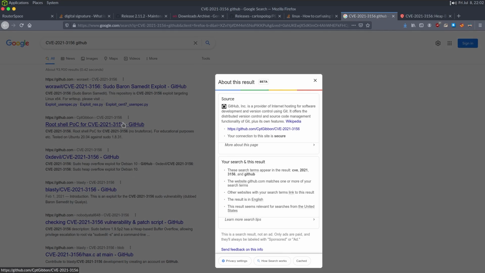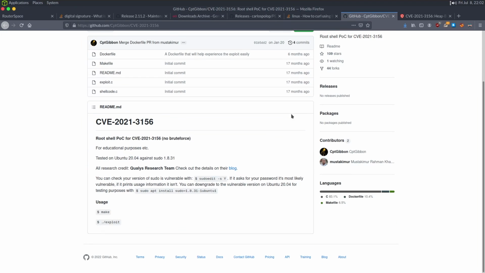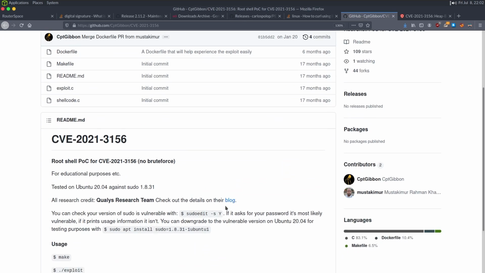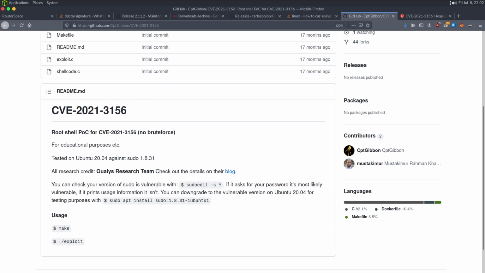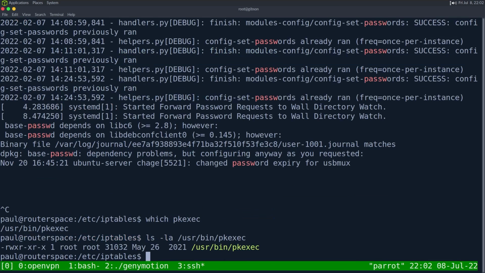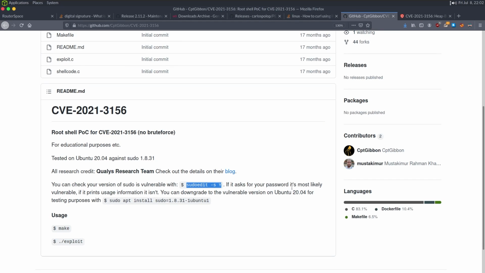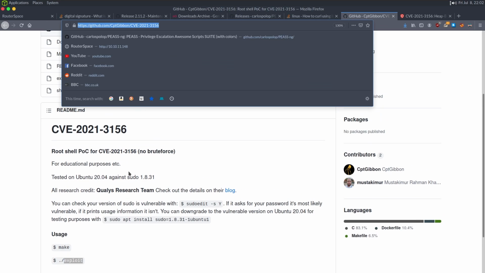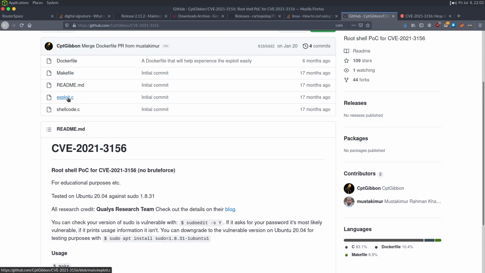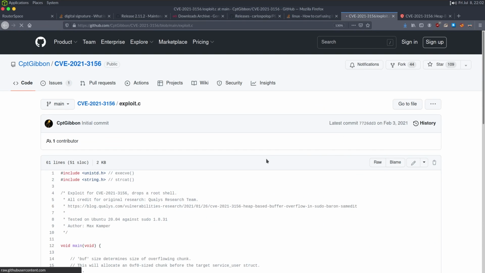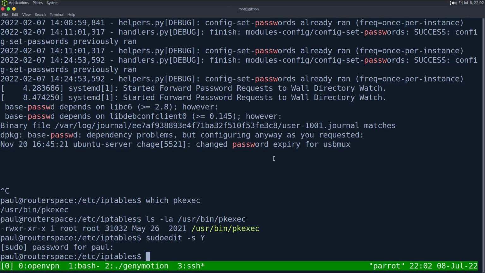Let's see. If we go to this, it does give instructions. So you can check if your version of sudo is vulnerable by doing sudoedit -s with a capital Y. If it asks you for the password, it's most likely vulnerable. So that's nice to know. If we do this, it's getting a password. So we just need to make an exploit. So let's download this. I'm just going to copy and paste them in.